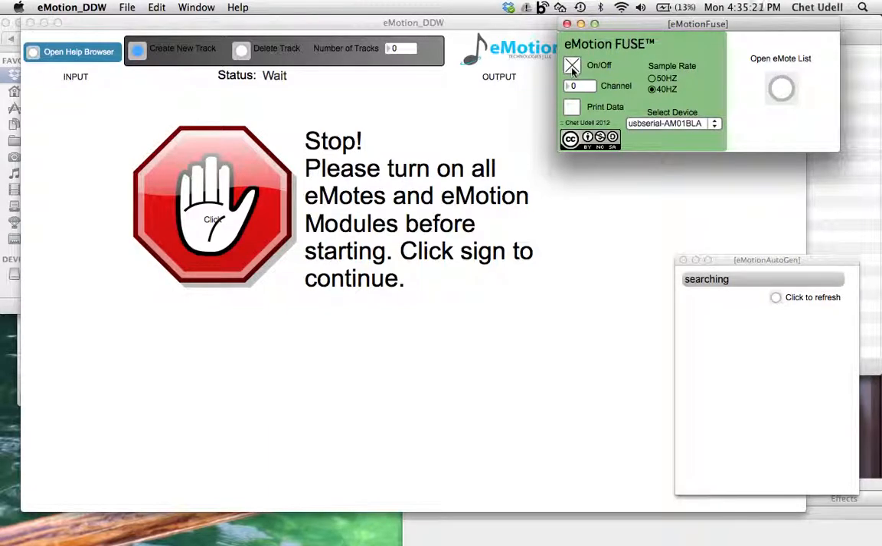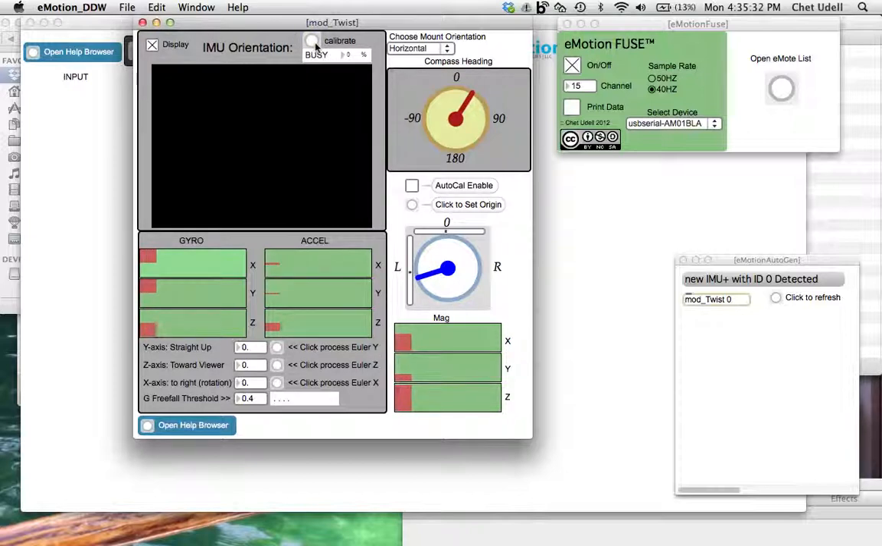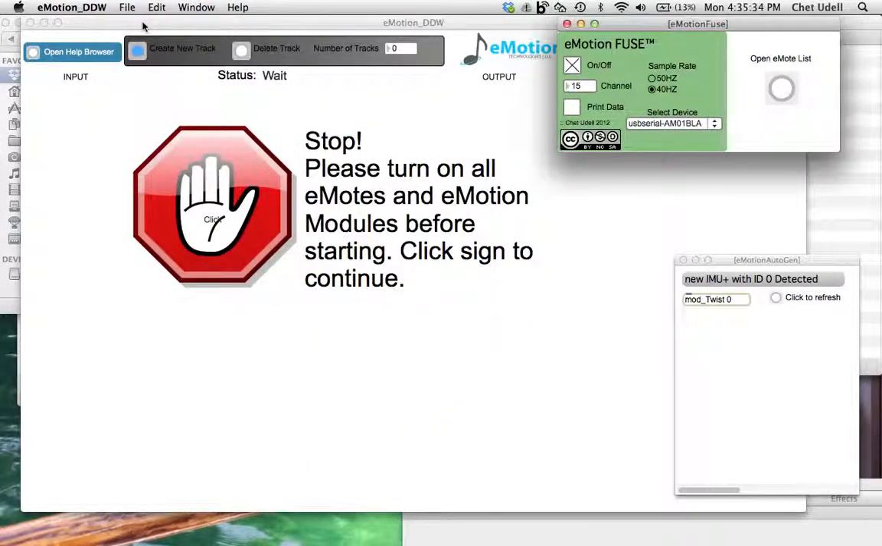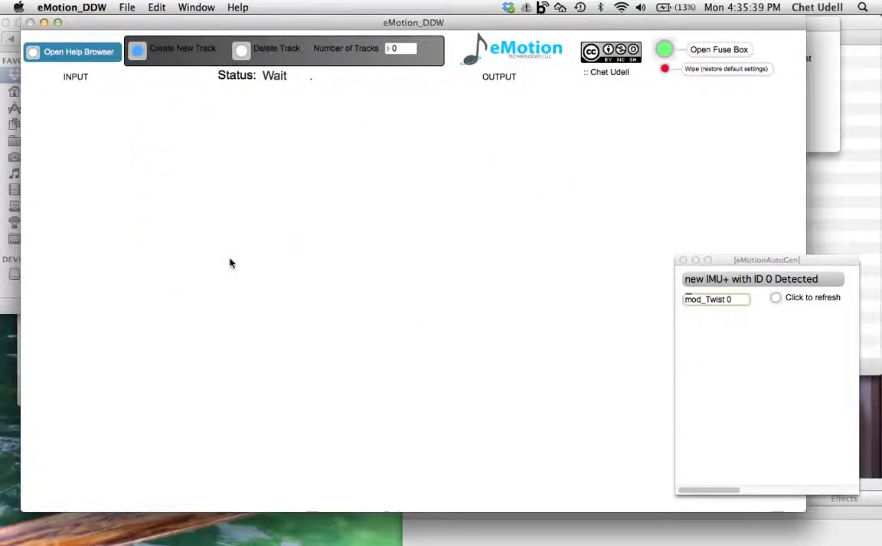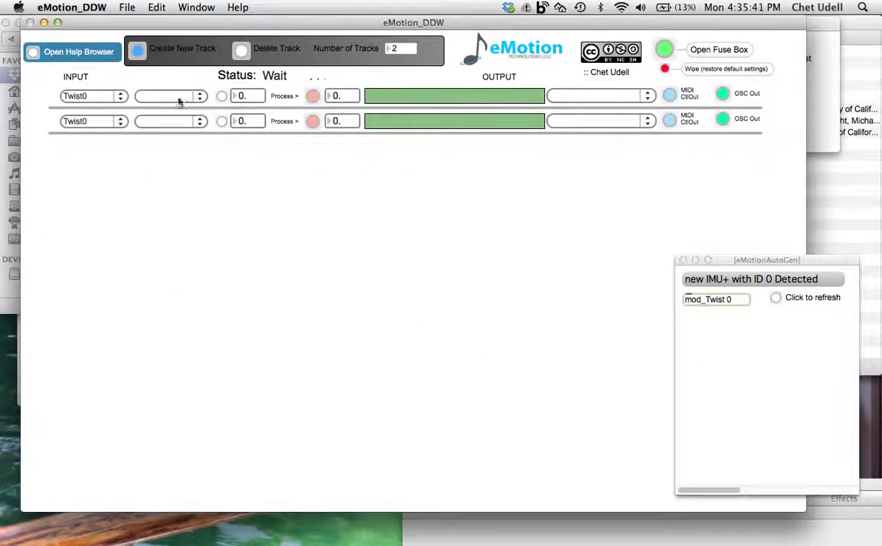You want to turn on the fuse after you've selected your device, of course. Turn on the emote again, and it will pop up in the window. Go ahead and calibrate while you're waiting, and then click the stop sign. And theoretically, it's going to completely restore your last session. So I had 2 tracks, and see how it made 2 tracks for me. Now it's still thinking. Right, now it's ready.